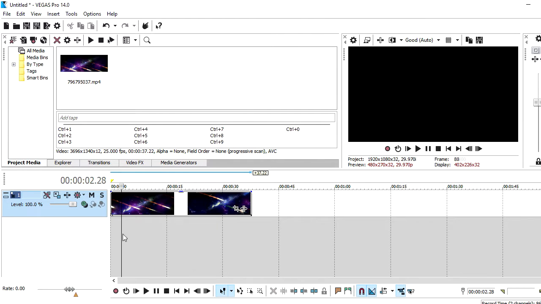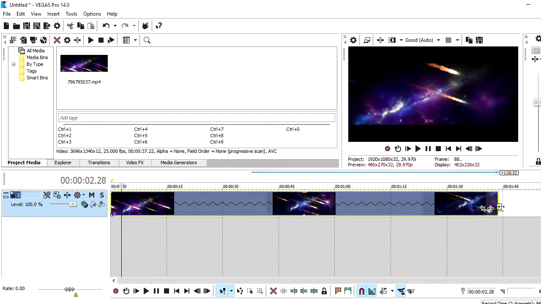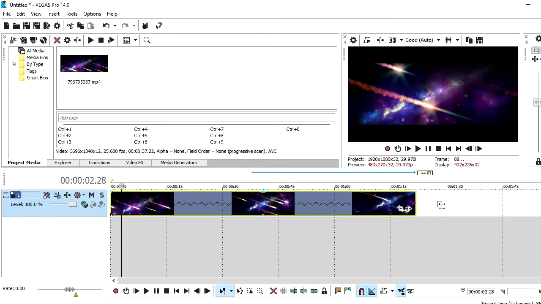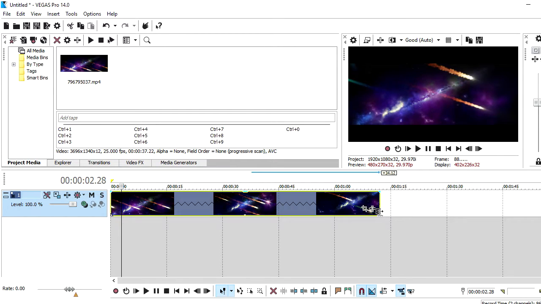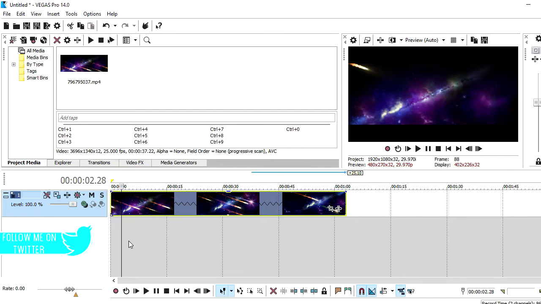So basically it's just shooting stars. What you want to do to slow it down is hold control, and it'll go to the end of the video. You can do it over here, then hold control, and when you pull it outwards, it slows the video down, and pushing it inside like that speeds the video up. So let me just put that preview on auto, let's see if it speeds up.